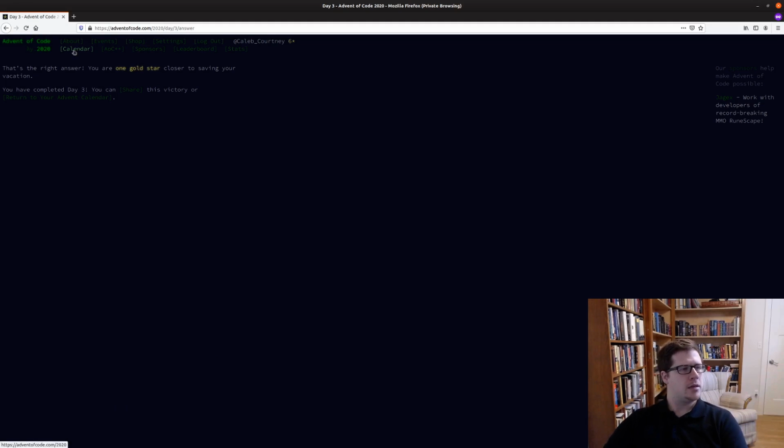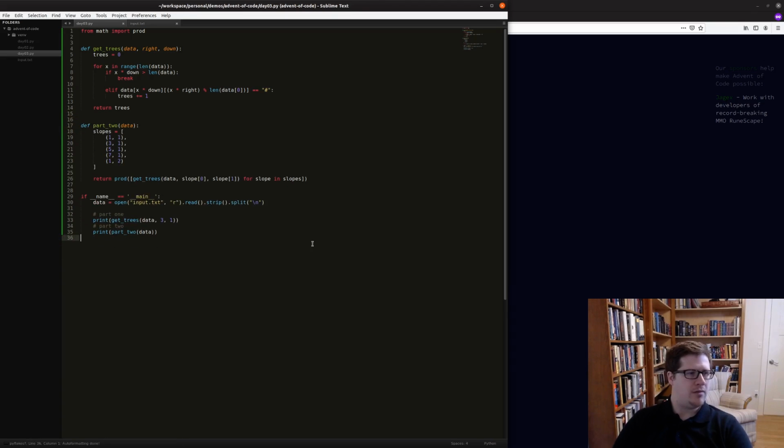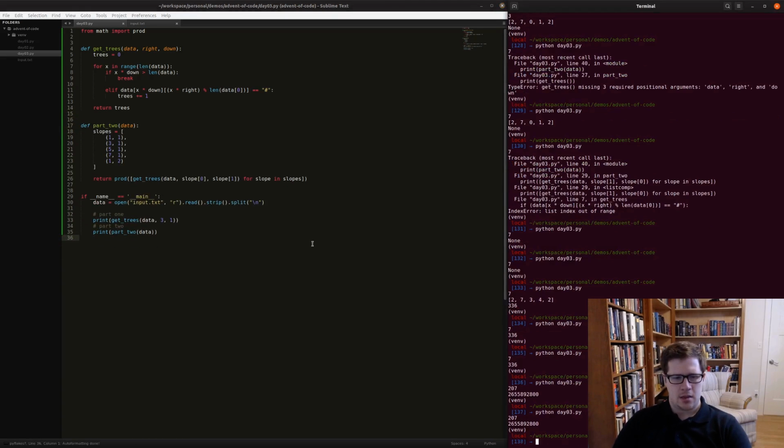Okay, so let's go back to our code, and let's clean up the code just a little bit, because there's probably a way to condense this, right? We've got get trees, which is essentially the answer, right? Given the right and the down, that's essentially what we need. So what we can actually do is we can just say get trees data, and we can say 3, 1 there, right? We actually don't need that part 1 function. That's going to give us the same response.